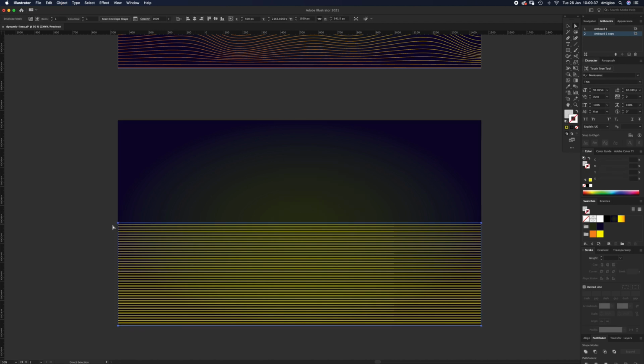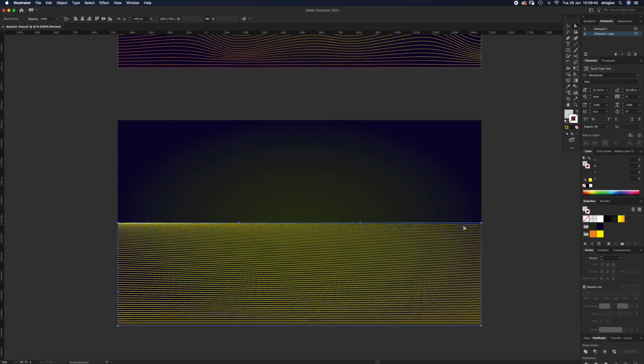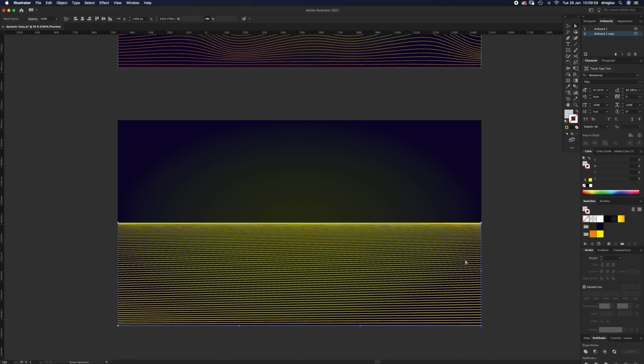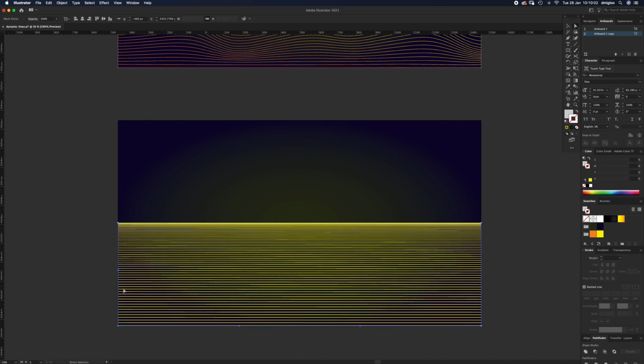Then press A, which is your direct select, and you'll see this has got an anchor point here. Take this into the anchor point so we get rid of it. What that's doing is changing the distance between the lines. So it's closer together up at the top and slightly further apart at the bottom. If you want them even further apart, move these ones up a bit. So we can just move these slightly up.